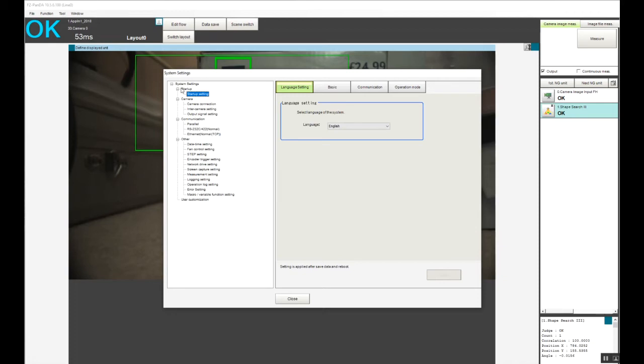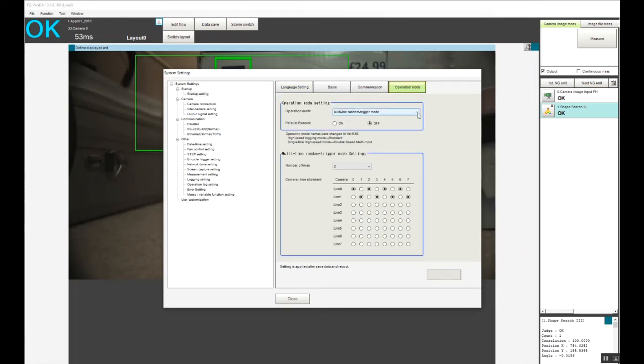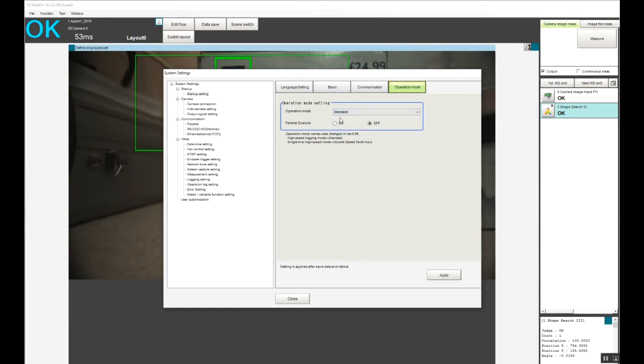Once we enter the system settings, we'll see we have various settings on the left hand side across things such as camera settings, communication settings and other settings. What we need to do to start with is navigate to the right hand side and we'll see 4 tabs: language, basic, communication, operation mode. If we navigate to operation mode, we'll see standard, which is what we'd be looking at normally from when we first set up the system. By hitting that drop down, we'll see there are 4 options. The 4th option is the multi-line random trigger mode.